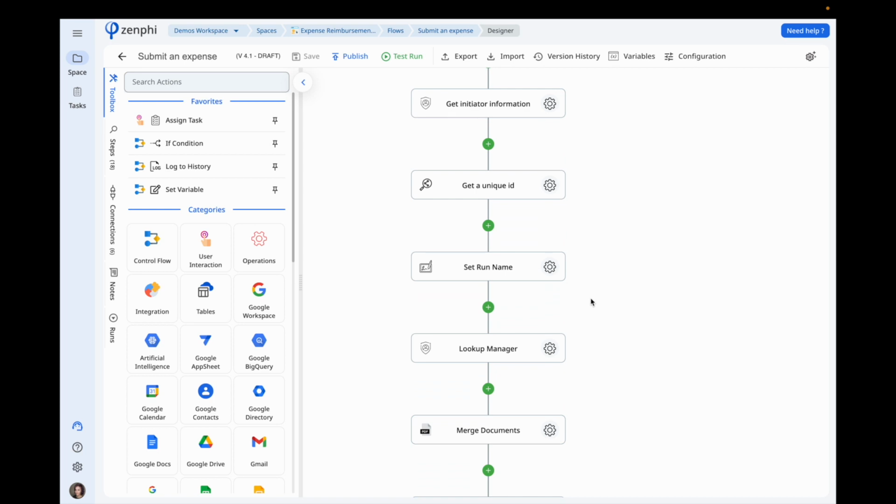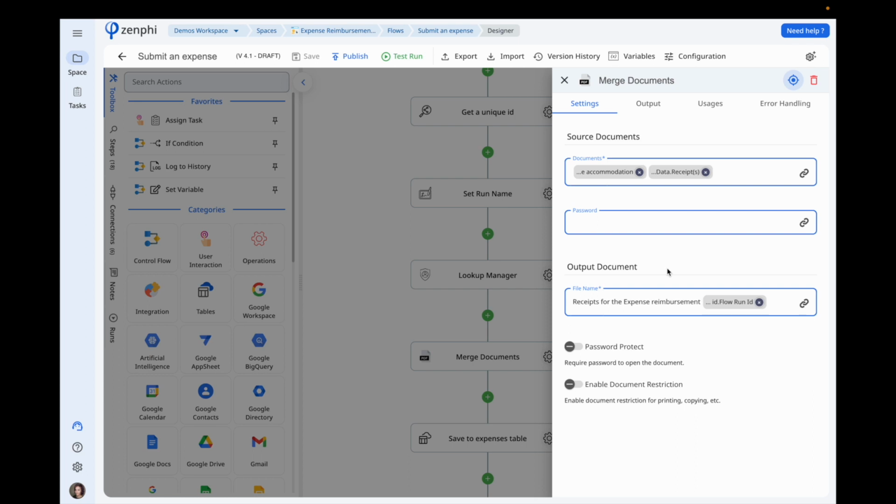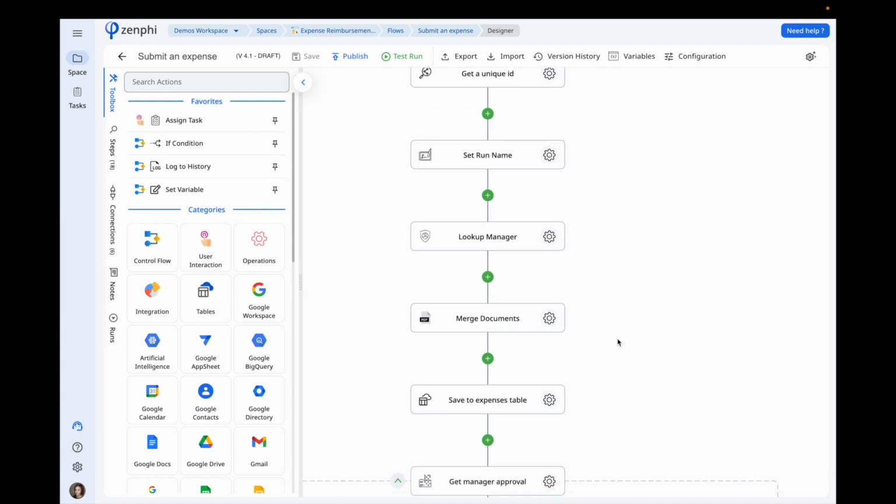Then we will be searching for the manager of the employee who submitted the request. Also, you have rich PDF action set that is available to you. So for example, we can merge several receipts into one PDF document. And finally, we save all of this information into the Zenphi table.